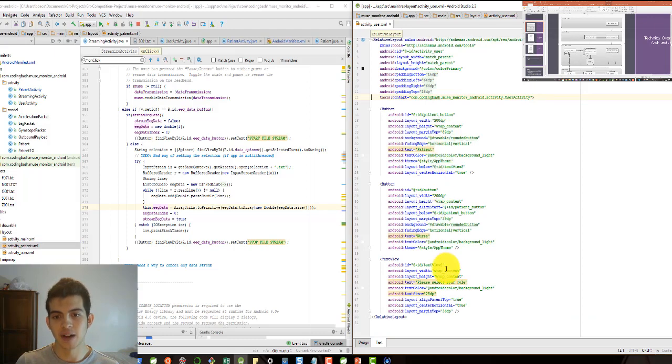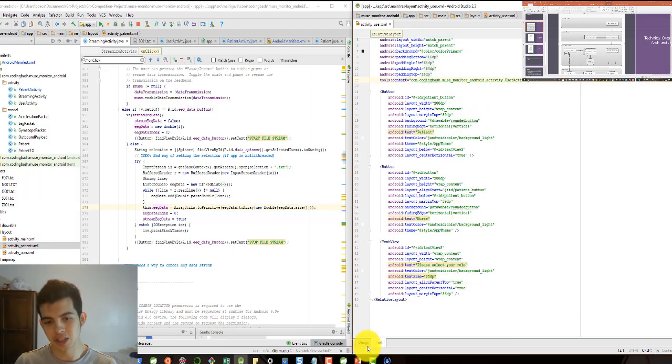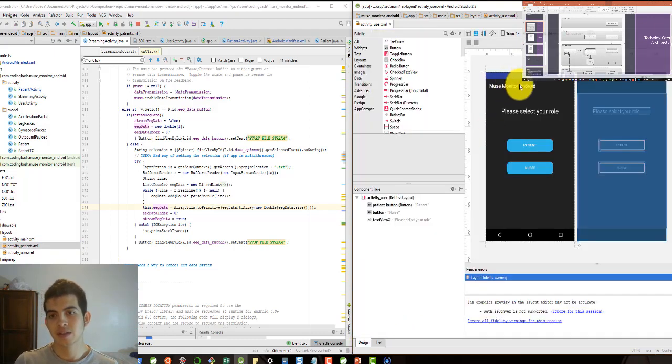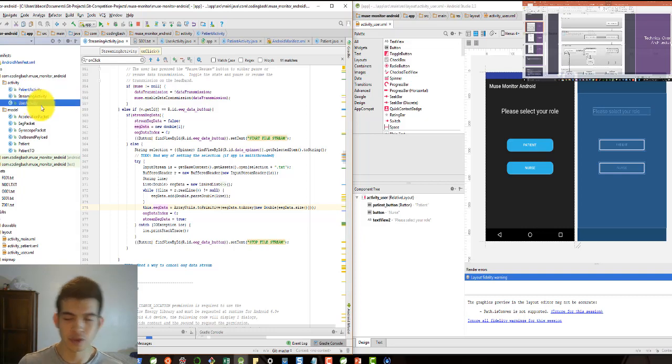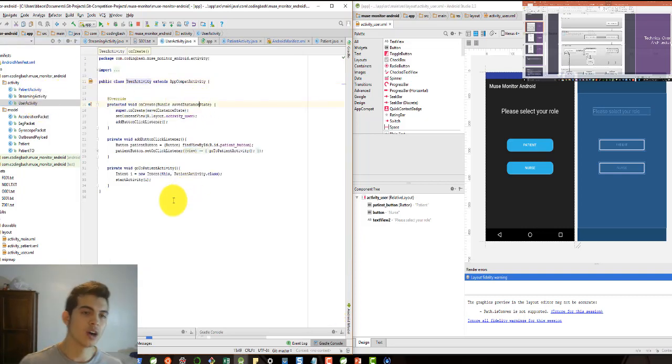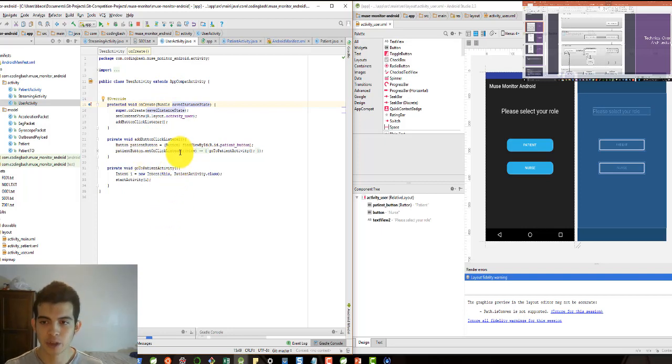This is the actual XML file, but I won't bother to go into detail on that. Let's just worry about the design. This is modeled through XML. Simply, we have a text view and then we have two buttons. Not much going on in the design. Let's look at the activity for the user activity. Not much going on. What will happen is we'll put a click listener, so when you click the button, it will call this code. We're going to put a click listener on the patient button. We don't have anything for nurse because nothing happens. I didn't put any logic for that.